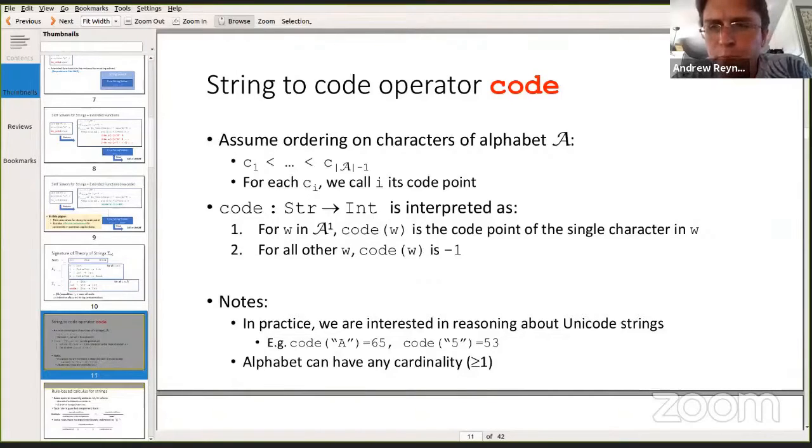So in practice, we're interested in reasoning about Unicode strings. So for instance, strings like A are converted to their ASCII value. But the procedure that we present in the paper is agnostic to this fact, and really you can have any cardinality you want.